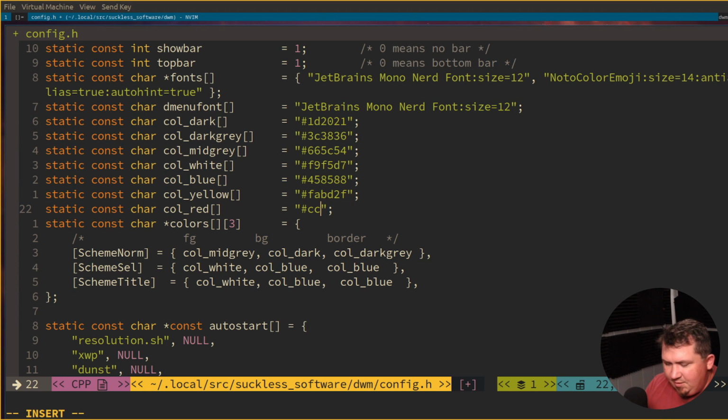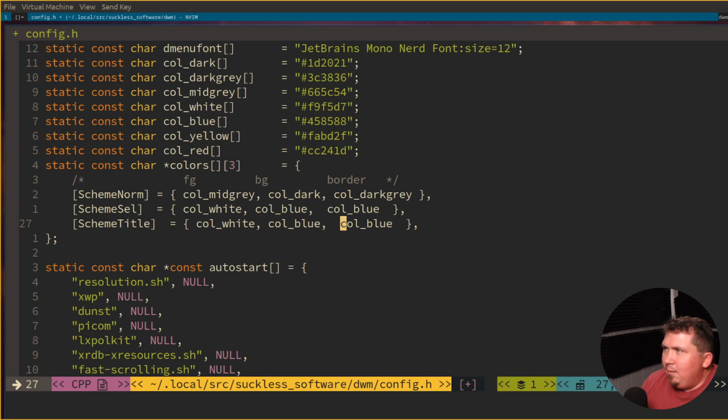And that's CC241D. Now, what I'm doing is creating a Groovebox color scheme. Easy peasy. Now, what I want to do here, I want to change some of my color schemes here.